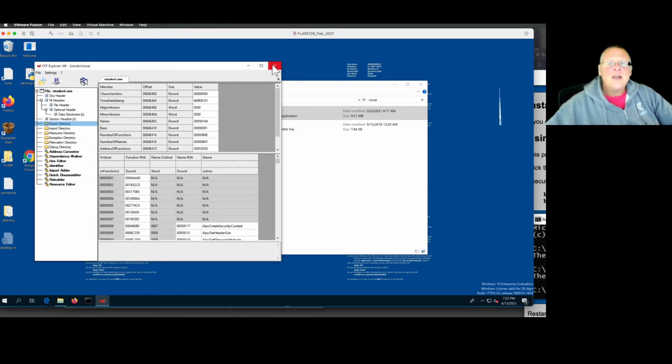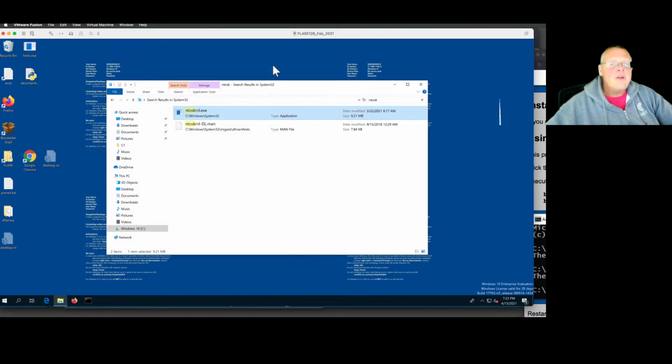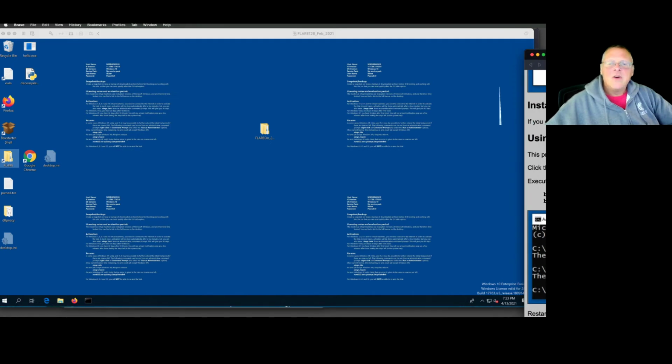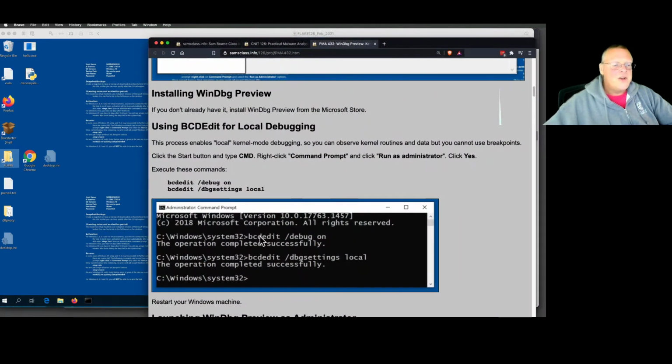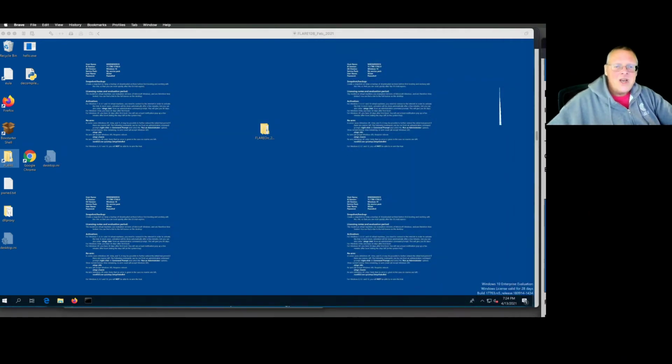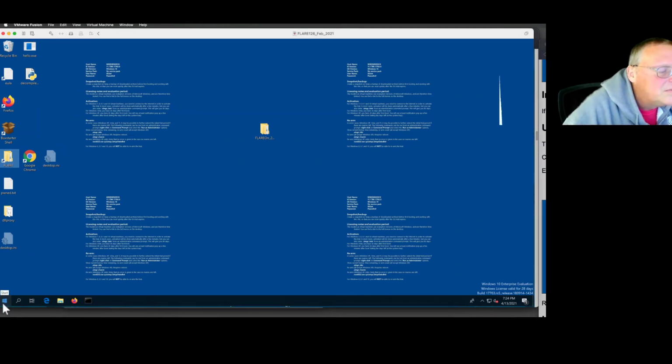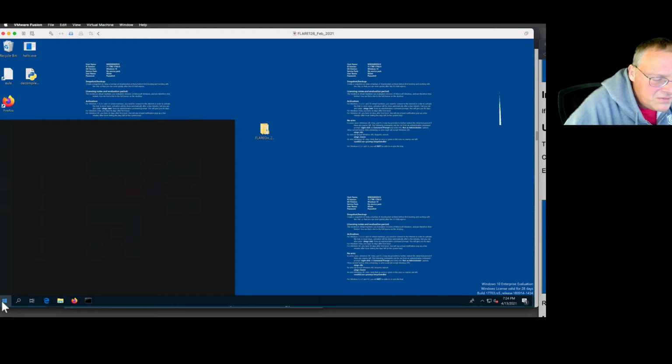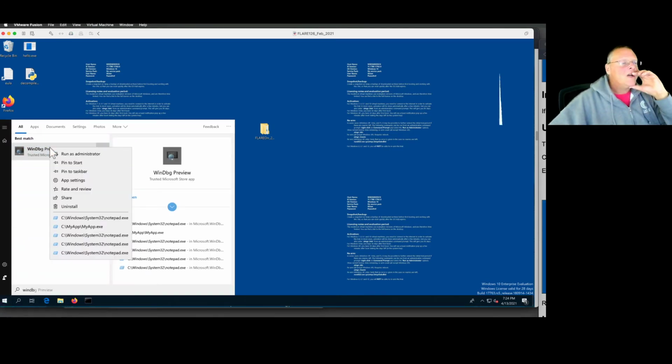All right, now I'm going to use local debugging, and in order to do that, I've already done this. I have to execute some command line commands to turn debugging on with BCDEdit and set debug settings to local. So I tell it I'm going to debug this machine locally. And now I can do that directly from WinDbg. So it's WinDbg. Not listening to me. All right. Run it as administrator.